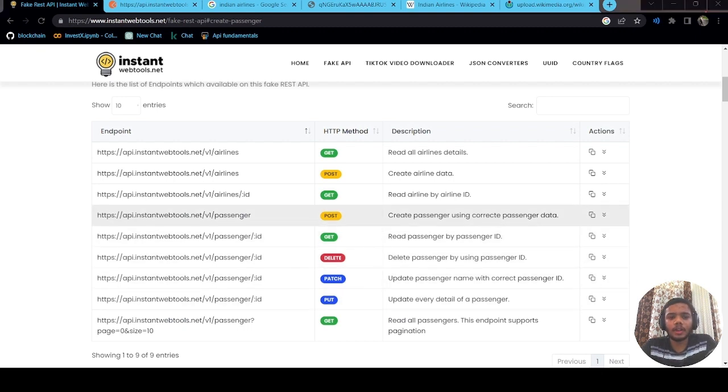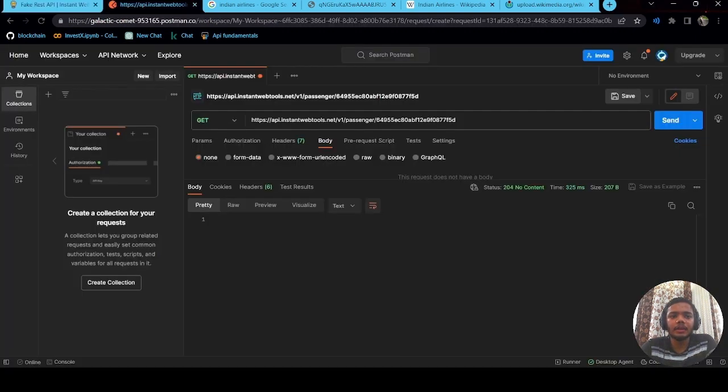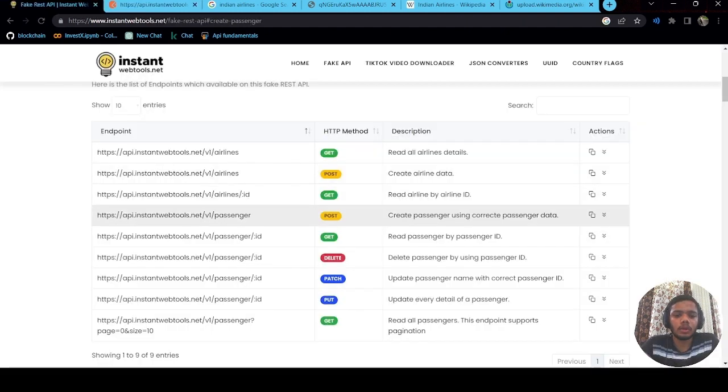Now let us add the passenger again so we can implement patch and put requests also. So I'll just say post request. I'll copy this.